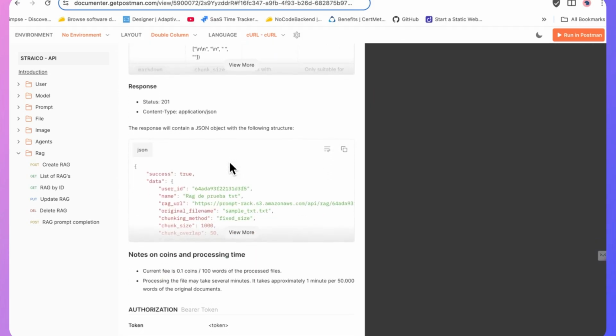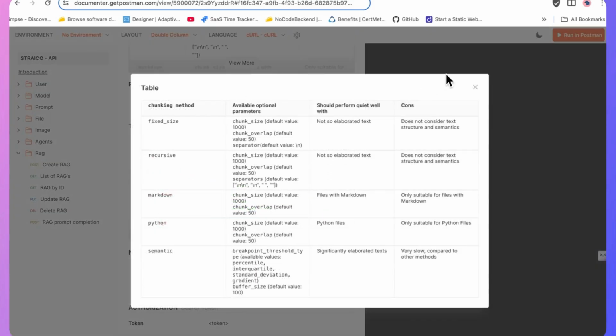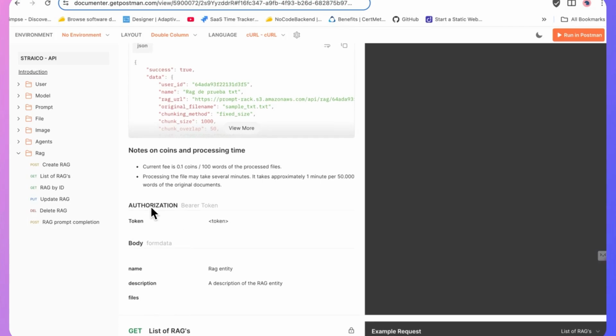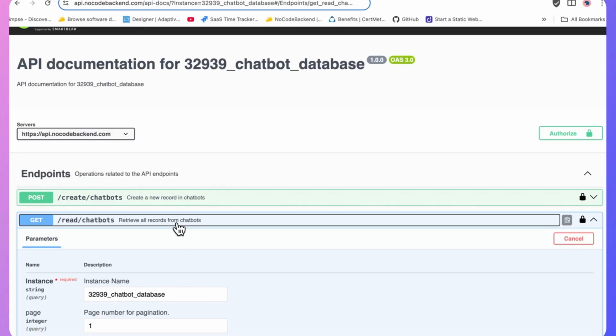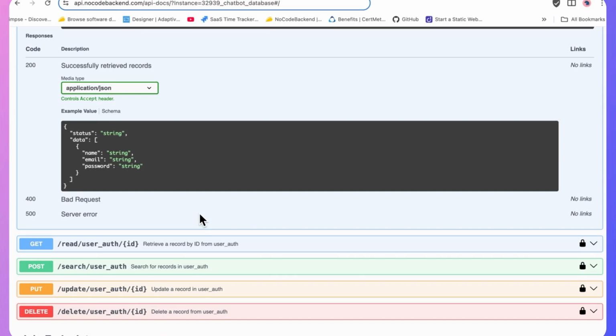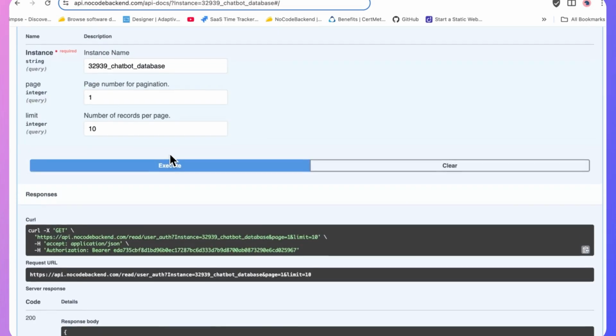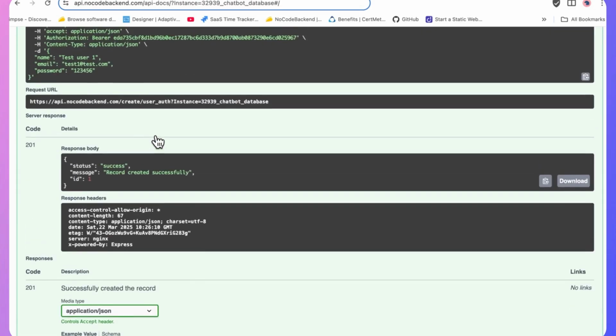There should be some kind of authentication as well. Yes, this is authorization, so there should be a bearer token. This is where we'll insert our Straico API key. If we go back to our API documentation, there should be a table called settings. Let's minimize everything here.